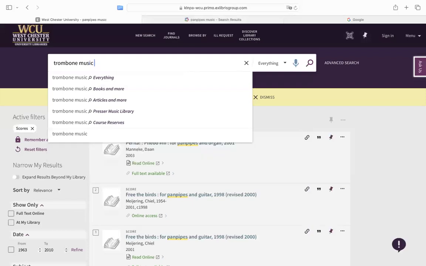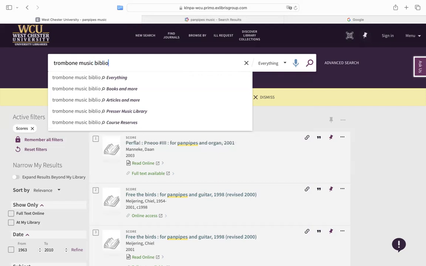I'm going to do a search the same way that I searched for music scores, but I'm going to put the word bibliography at the end. In the library world, if you put bibliography, that's going to be a key for this database to show you lists of music, bibliographies of repertoire that people have put together. So I'm going to search that.